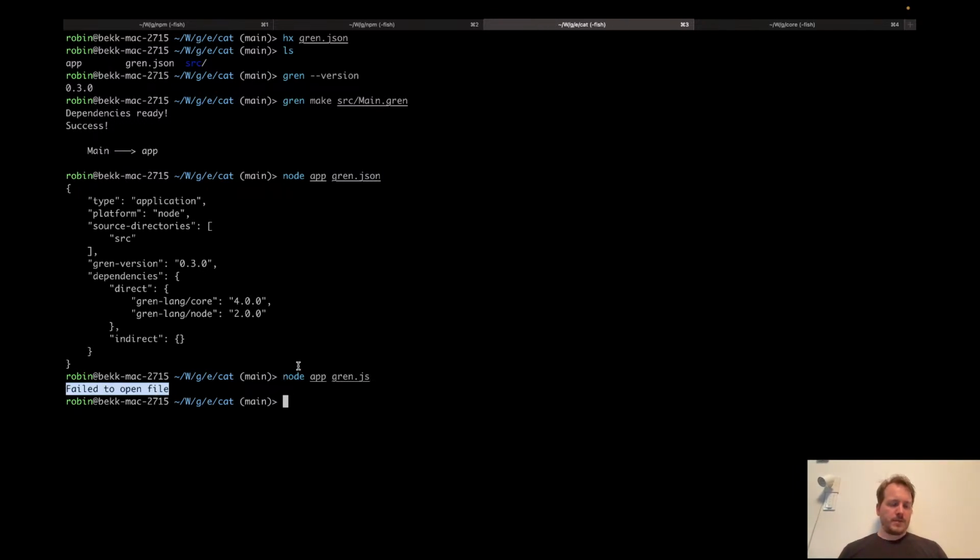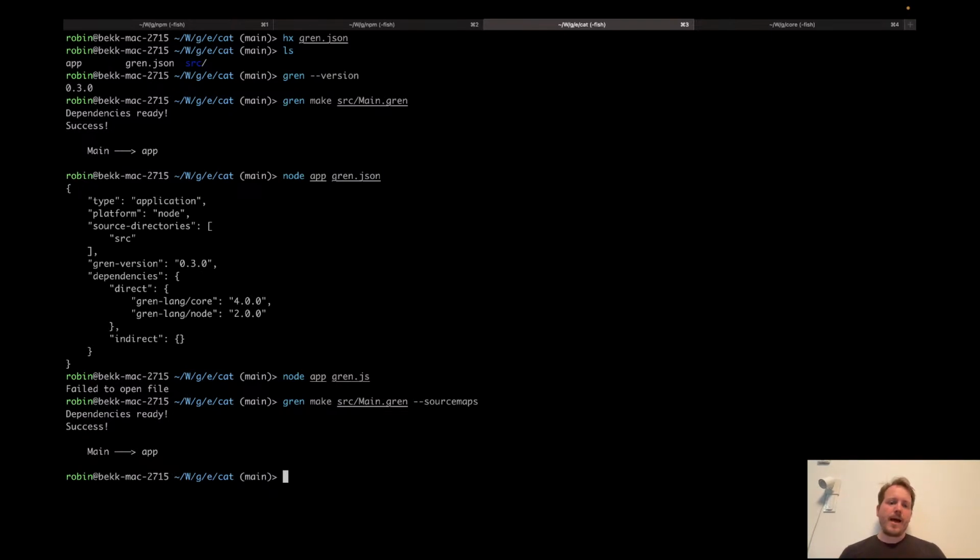Now, sometimes, I'm just making up silly examples as I go, but let's pretend for a moment that we would like to debug this application. Like, how does this application actually work? How are we getting to certain states of the program? So in the latest version of Gren, you can pass in a source map flag, and that will inline source mappings into the generated output.